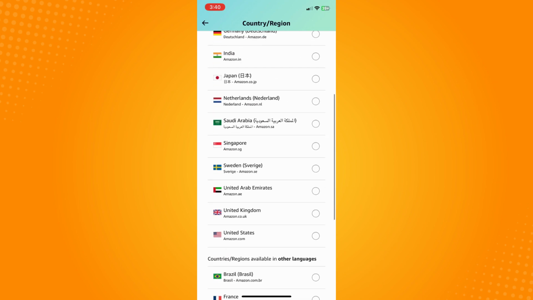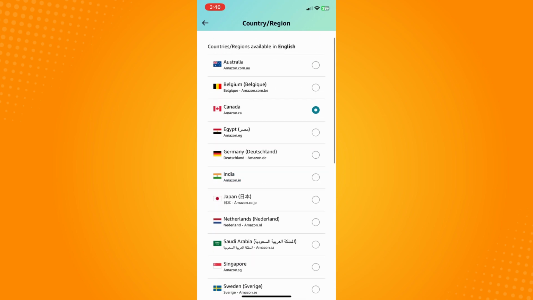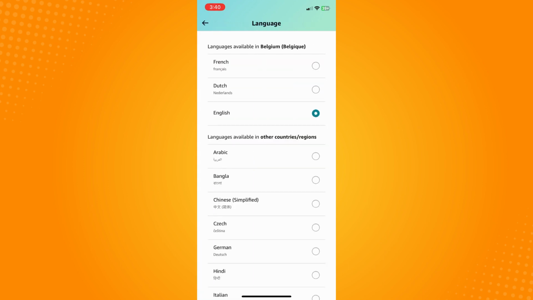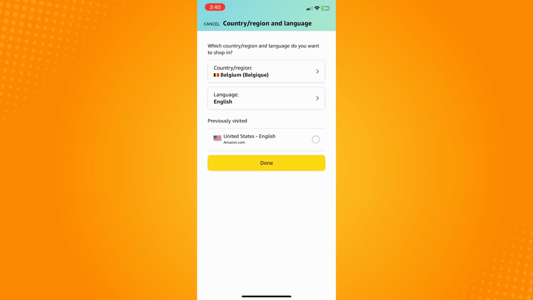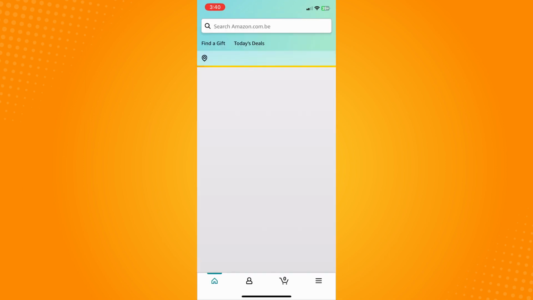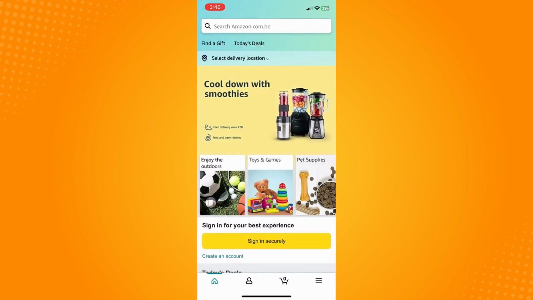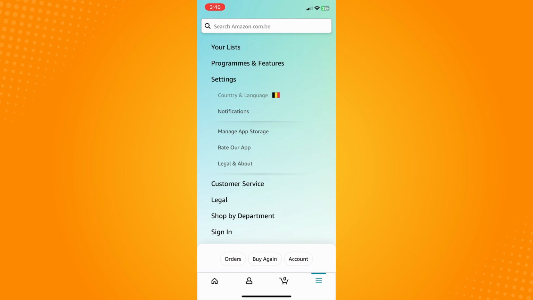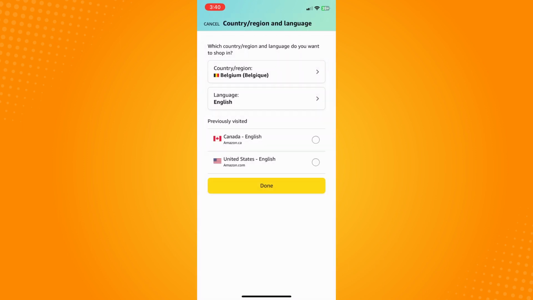So let's say you want to put it to Belgium, and just tap on it. You can change the language here if you want. So let's maintain English here and change the country, then tap on done and just wait for it to load there, and go back to the 3 dash lines here. And as you can see, when you go to settings, your country and language, your country is already set to the different one, and you have successfully changed your country on Amazon.